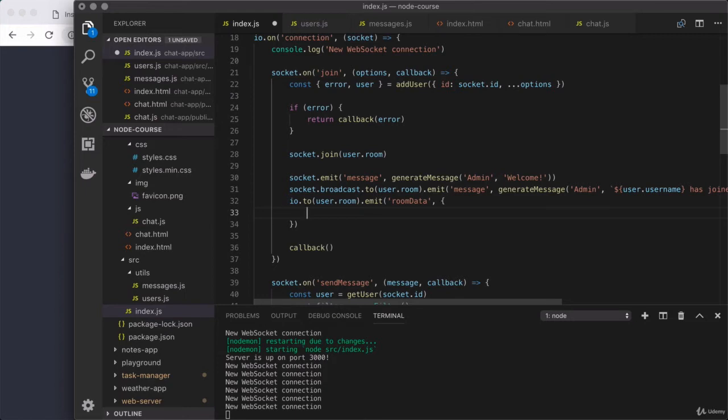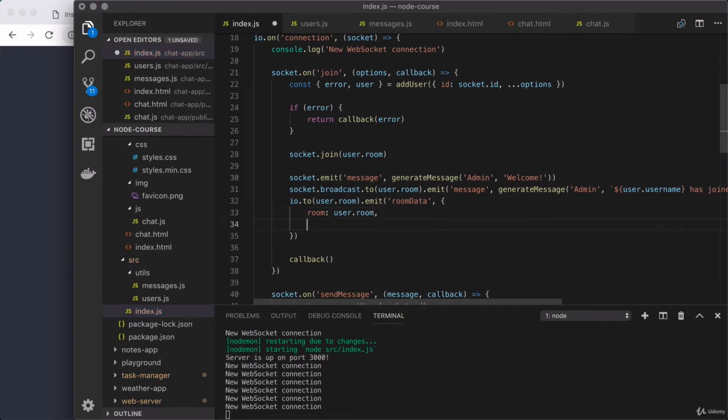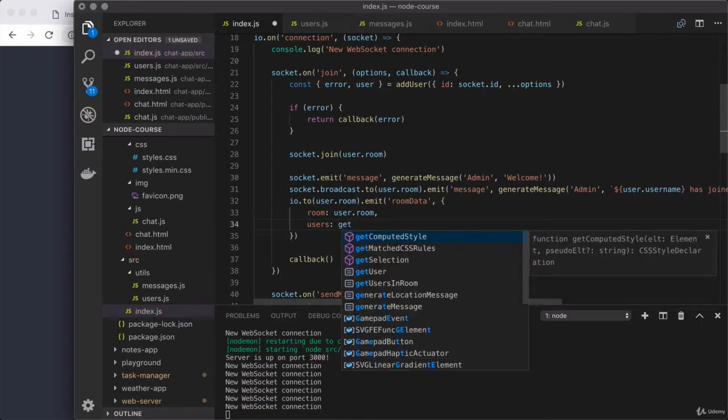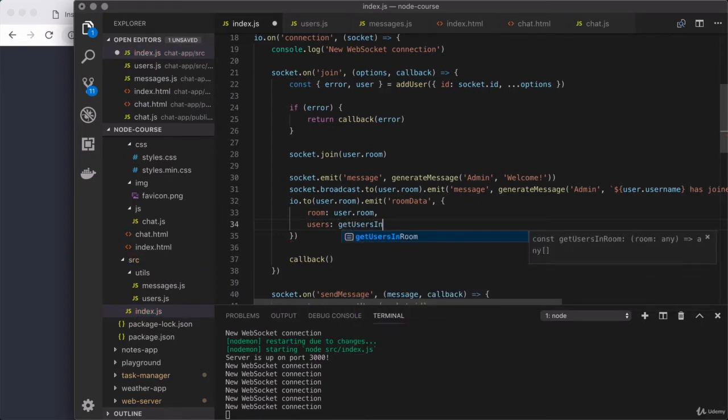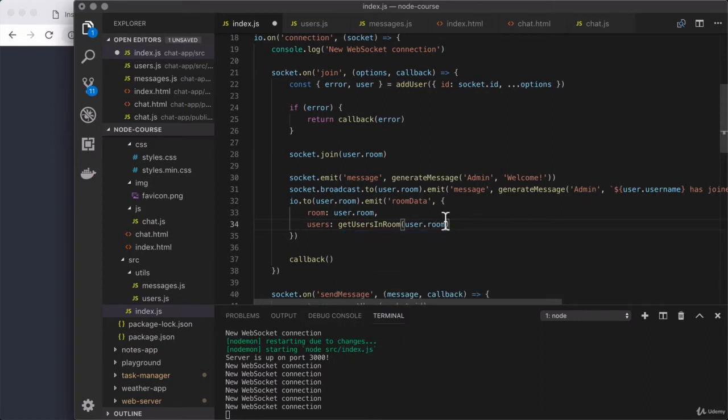So right here, let's do that. Room is going to come from user.room. Then down below, I could call users the property, and the value comes from getUsersInRoom, and we are going to provide the room name. So once again, user.room. So this is going to make sure that the client gets all of the necessary data.